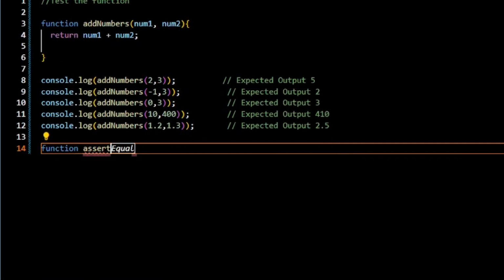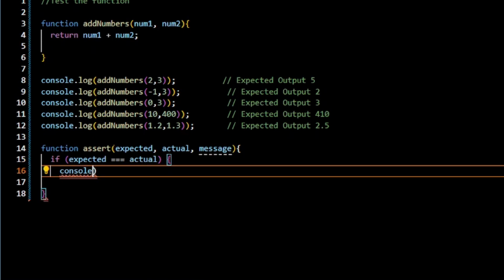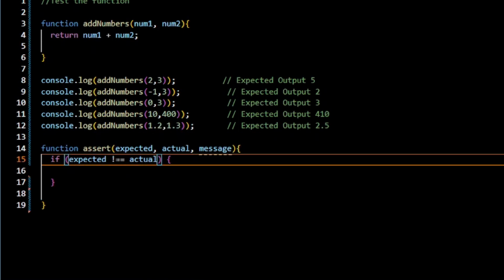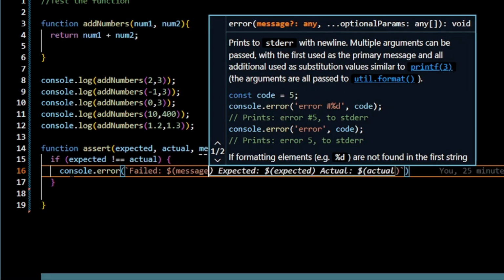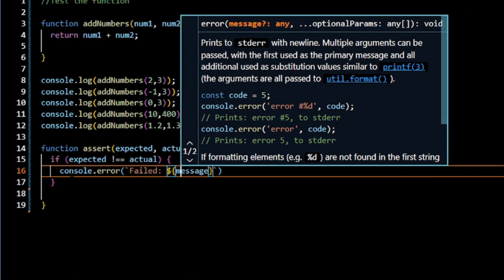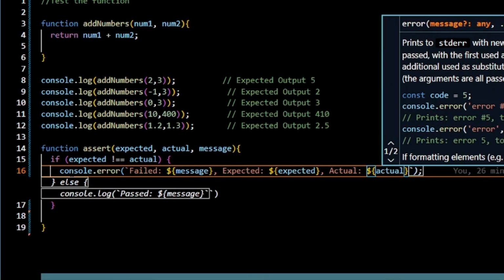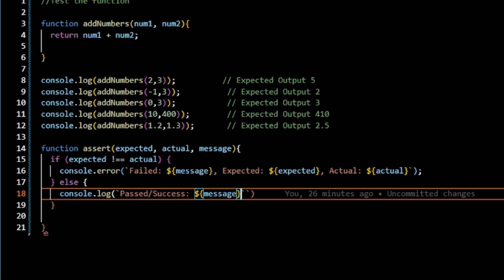Now we are going to create an assert function where the first parameter is the expected result, followed by the actual result, and the third parameter is the message. If our expected result does not match our actual output, then we are going to print the message that it has failed, along with our expected and the actual result. Similarly, if it matches, we are going to print the respective message along with the values.